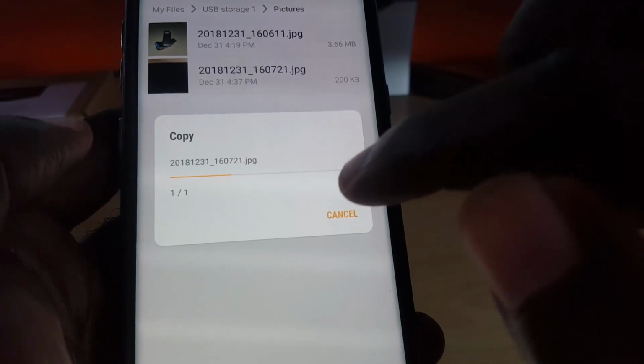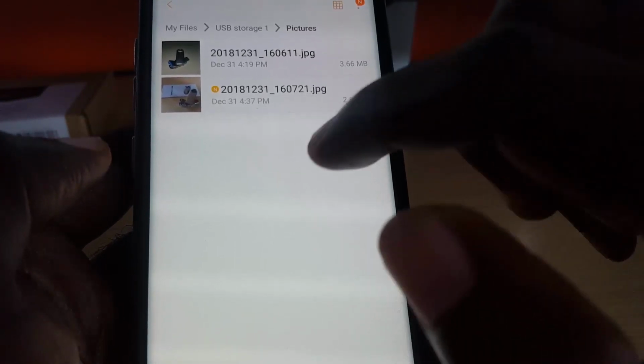And there you go. It's transferring. And once it's transferring, you can see that it's actually transferred over to the USB drive. And you can keep doing this for multiple files or until you get what you want. And as you can see there, it's now transferred.